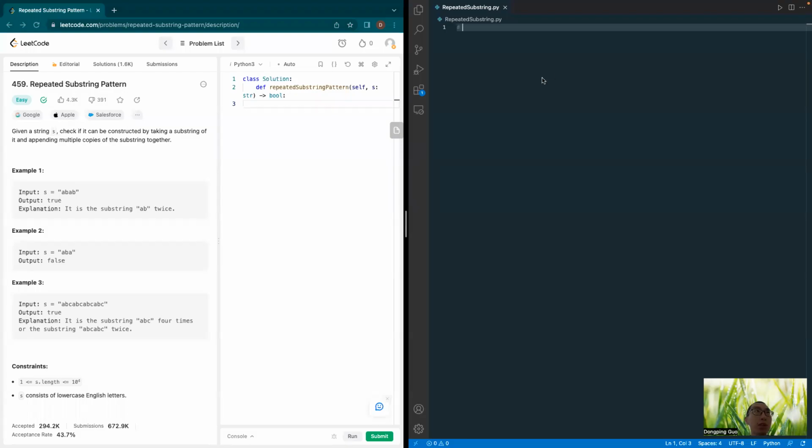Hi everyone, today I'm going through this repeated substring problem. Given a string S, check if it can be constructed by taking a substring of it and appending multiple copies of the substring together. The first example, ABAB, is true because this string can be constructed from AB by appending it once more, and you get it.